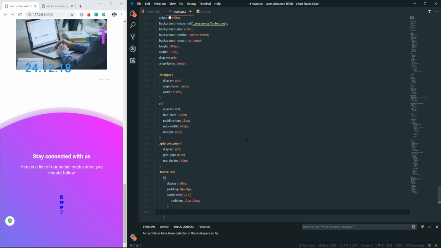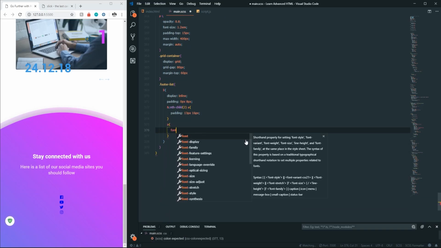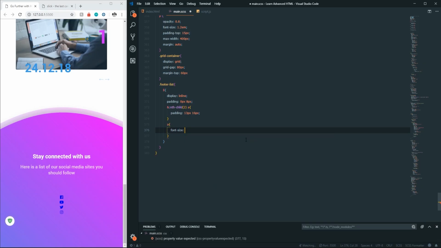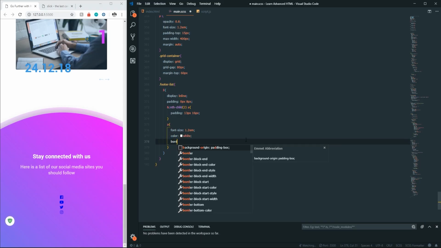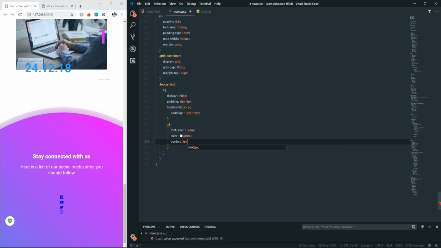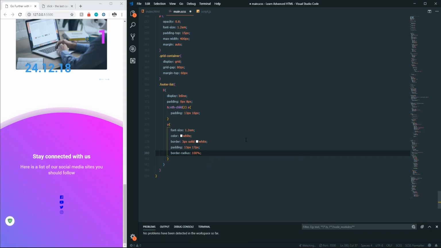Now moving on, we're gonna type for the a. Let's scroll down a little bit. The font size for the links is gonna be 1.2 ems. Color is gonna be white. The border is gonna be 3 pixels, solid and white. The padding is gonna be 13 pixels and 17 pixels. And the border radius is gonna be 100% to make it a circle.